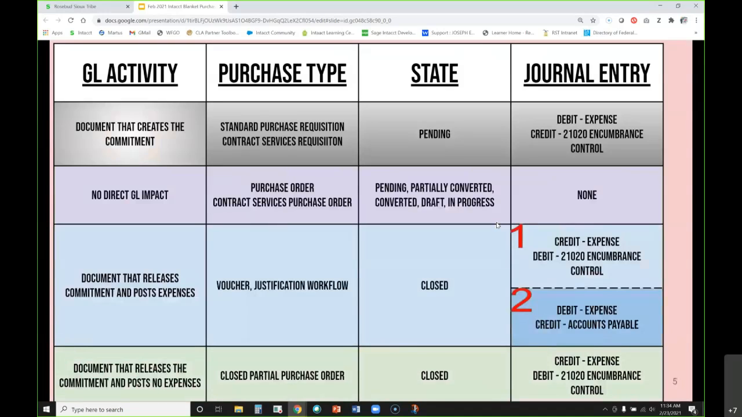So first, we start off with this little table that summarizes these workflows. On the far left, we have the document that creates a commitment, which would be the standard purchase requisition or the contract services requisition. And once that's approved, we see the status, and we'll have journal entries made, expenses in our encumbrance control, to say that we now have an encumbrance.